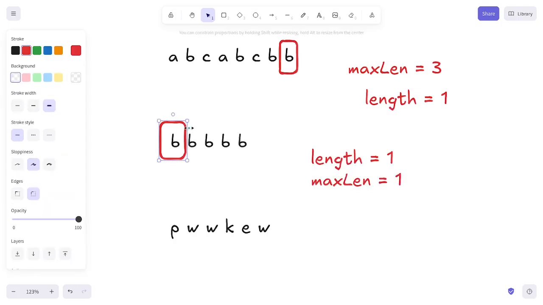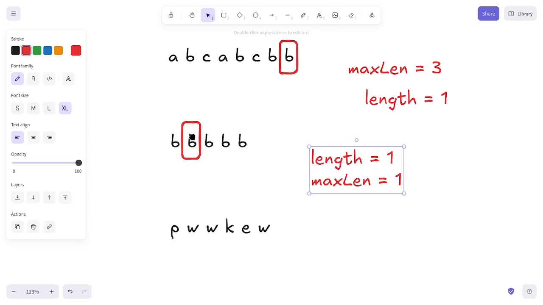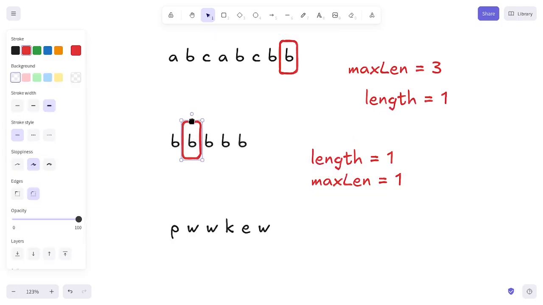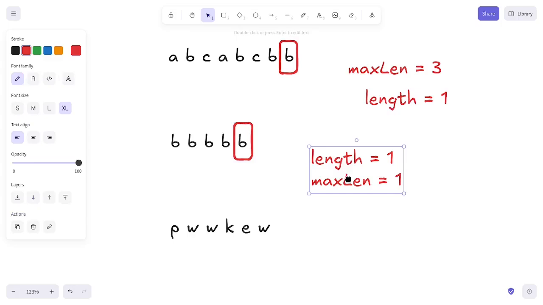And for the next one, we have B right here. Since we have two B's in the same highlighter, we shift the left side of the highlighter to the next one, eliminating the first occurrence of B. So we still have the length of 1 and the max length of 1. Then as we continue with the same operation, we move like this, and finally like this, and we are still returning a max length of 1.